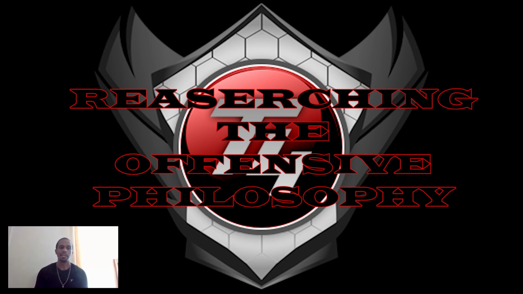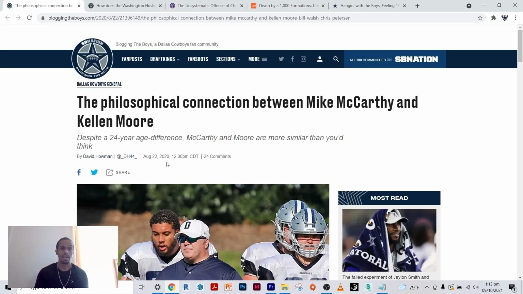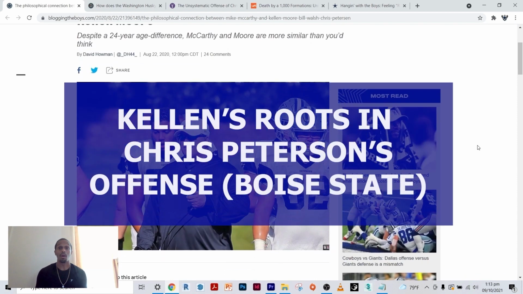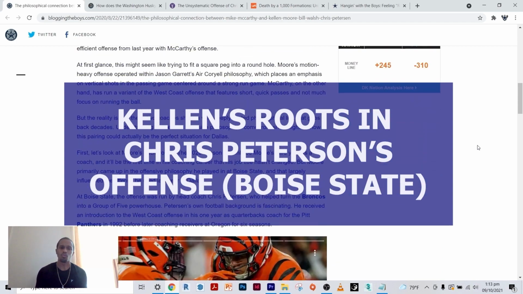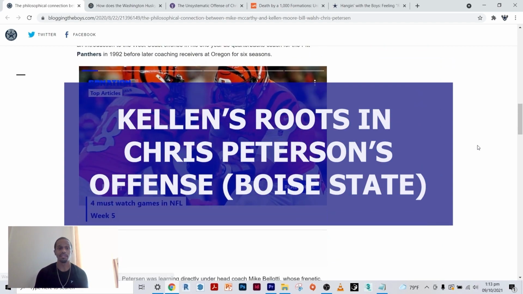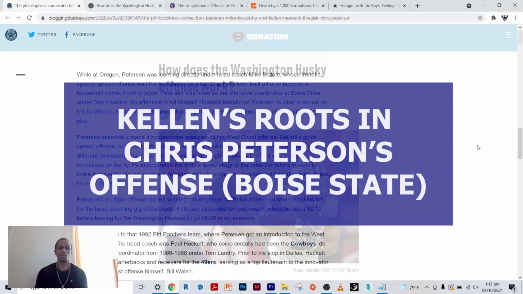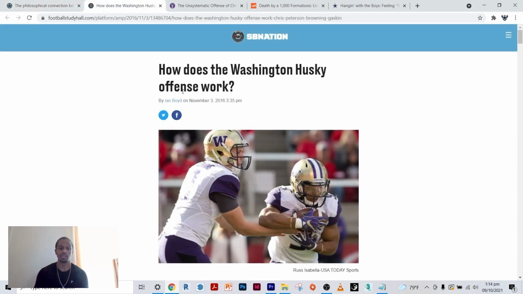Alright, so let's start by digging into the offensive philosophy. This article discusses an interesting coaching link between Mike McCarthy and Kellen Moore, but of more importance, it points to Moore's roots in Chris Petersen's offense, stemming from Kellen's tenure as quarterback for Boise State in the early 2000s.